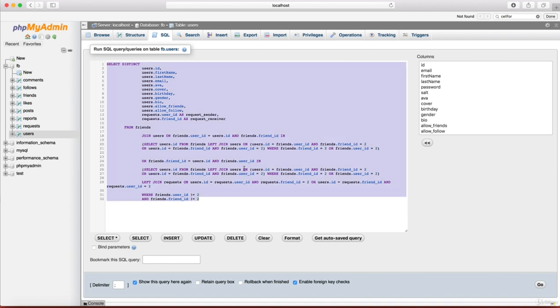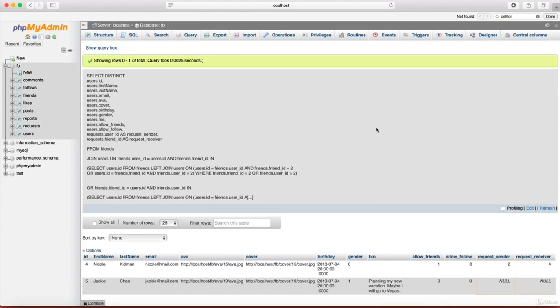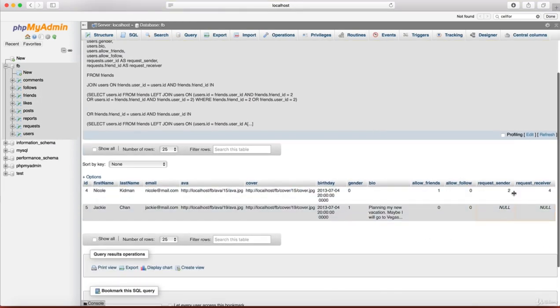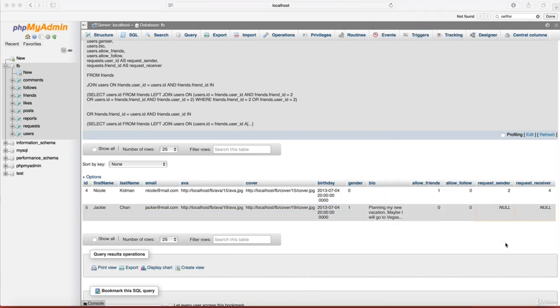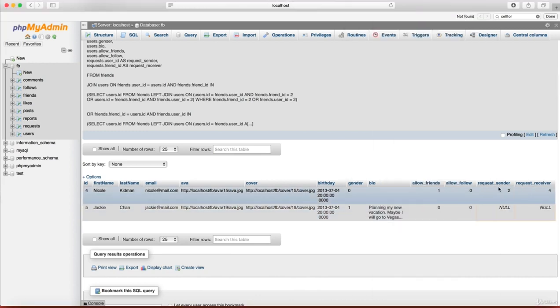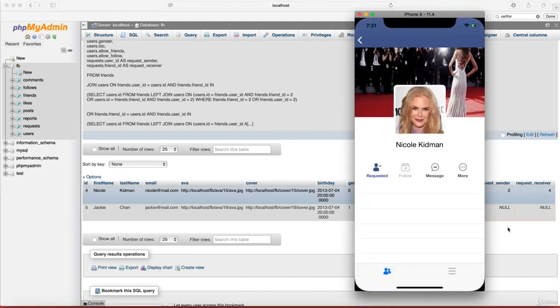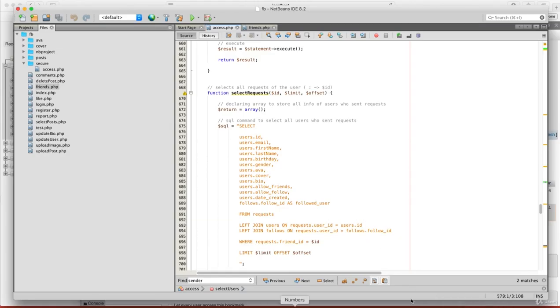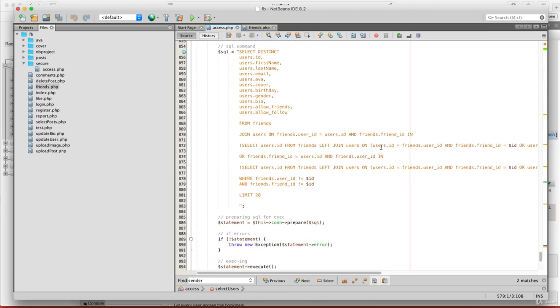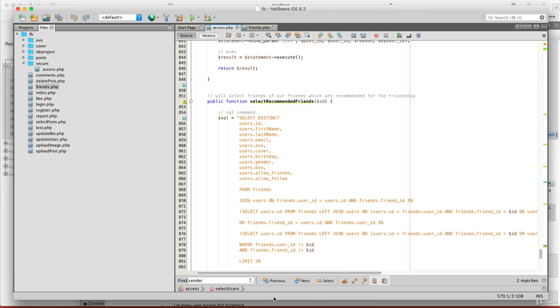Okay, so we'll have to copy this and I execute it as go. Here we go, beautiful. So it means that we have sent a request to Nicole Kidman and it shows request sender is user 2, which is a Jennifer Lawrence in my case, and request receiver is 4, which is a Nicole Kidman. Great. So we will have to integrate it to the latest function, which is select friends.